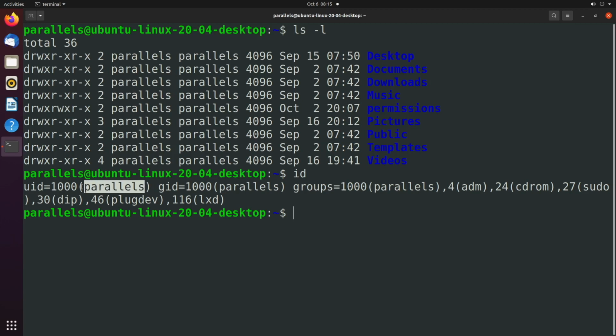Our username, which has the value parallels, is the same value used for our primary group, parallels. So this is the owner, and then the group it belongs to is also called parallels.